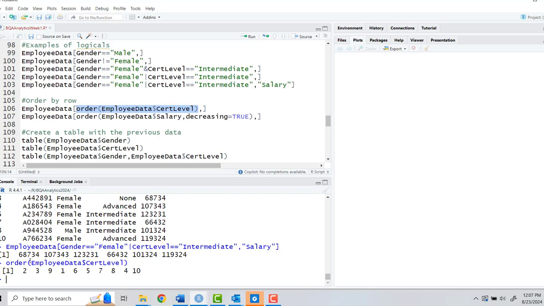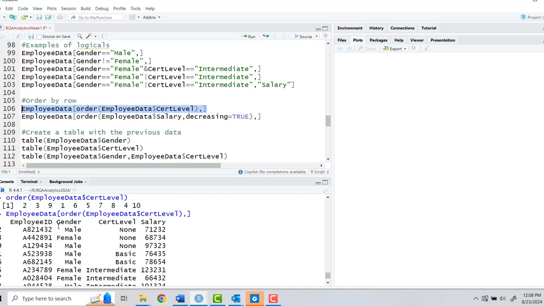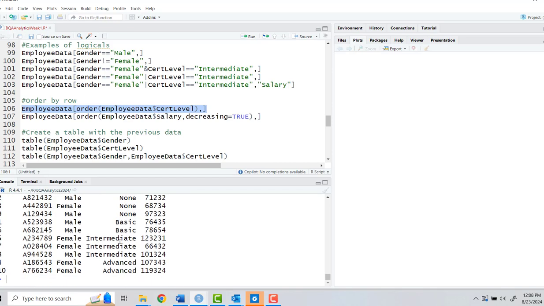And what the order does is it basically gives you the numbers for the rows. So then we'd plug these numbers into the rows and it would return the rows in this order. So we're ordering by certificate level. You can see we have the nons, the basic, the intermediates, and advanced. This is where it's important to have an ordered factor, because otherwise it would have tried to do it in alphabetical order, which would have been wrong.